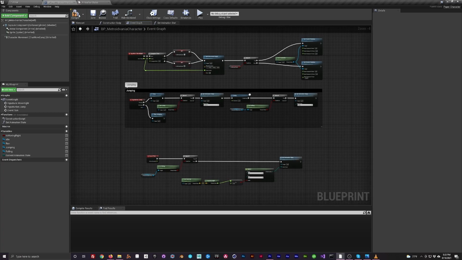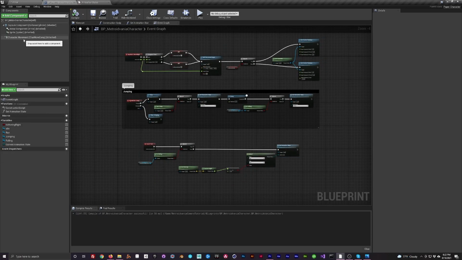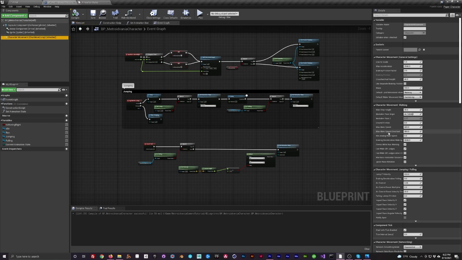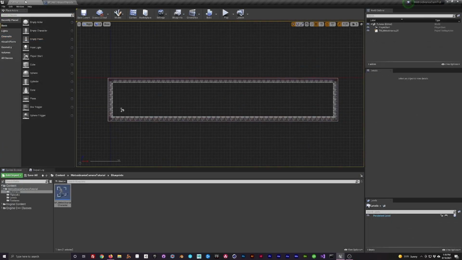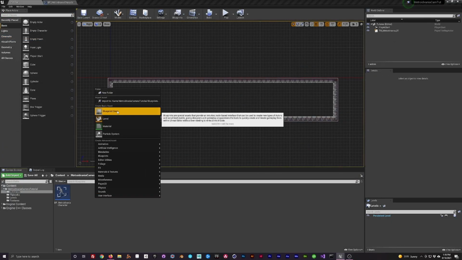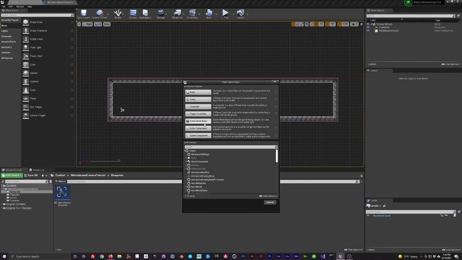So now we're going to set a couple things in the character movement component. So select that and change the max walk speed to something like 250, and the jump Z velocity to maybe 300. And then the air control, I'm just going to do 1 so I can move around a little bit better. So back in the main tab, we're going to go add another blueprint in the blueprints folder.